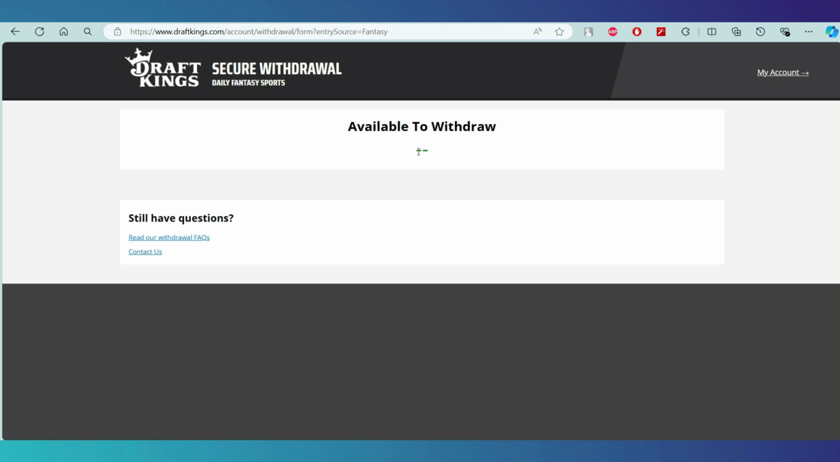Select the amount you wish to withdraw and choose your preferred withdrawal method, either bank transfer or PayPal. If you choose PayPal, make sure your PayPal account is linked to your DraftKings account. If you opt for a bank transfer, ensure that your bank account details are correctly set up in your DraftKings profile. After selecting the amount and method, confirm your withdrawal request.